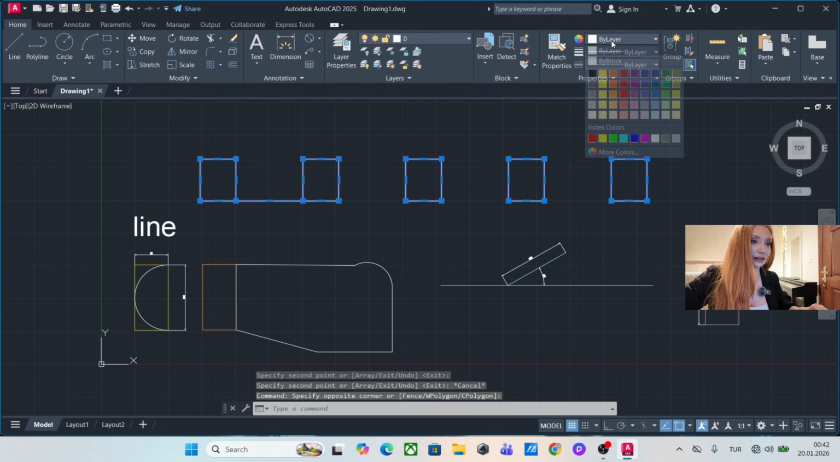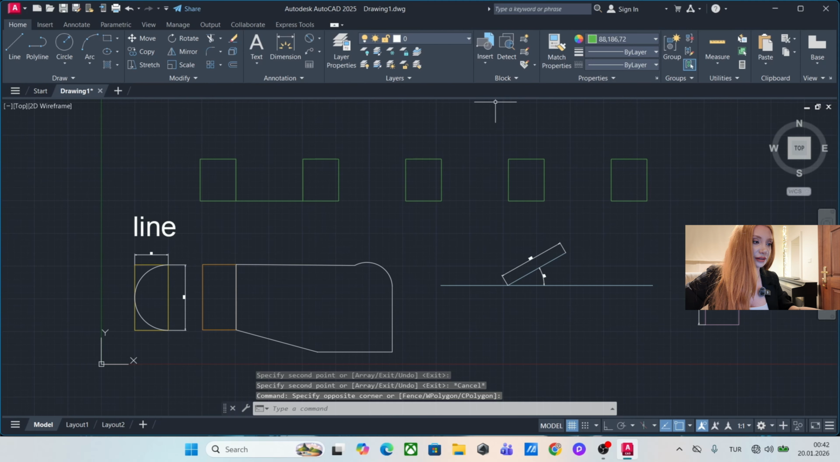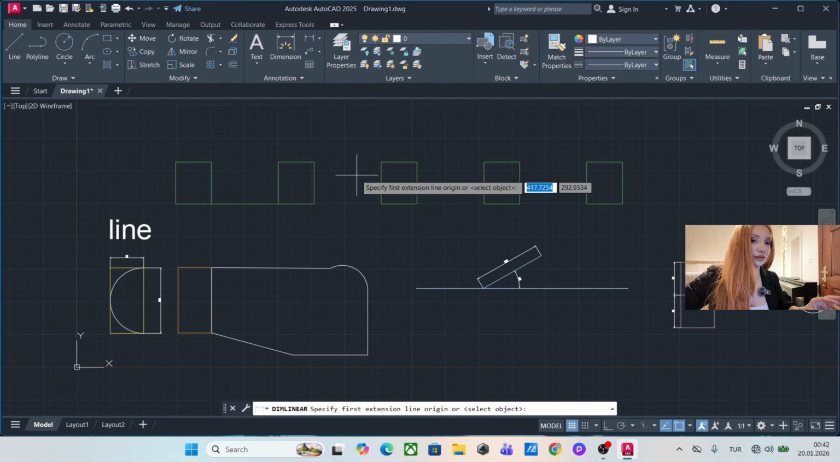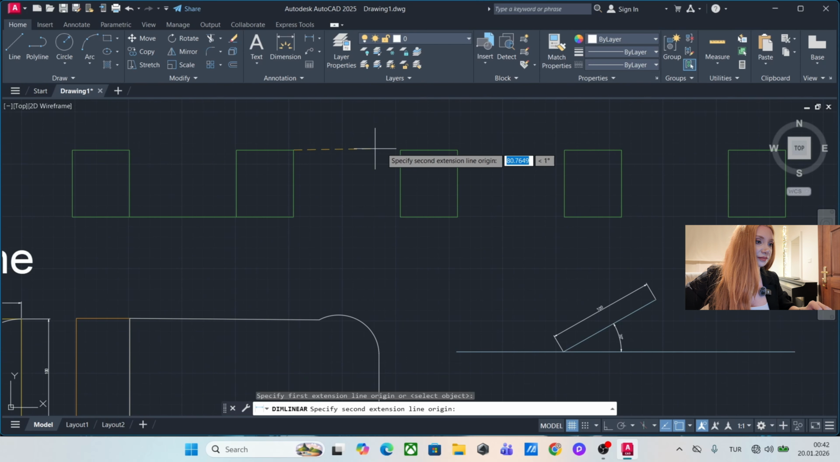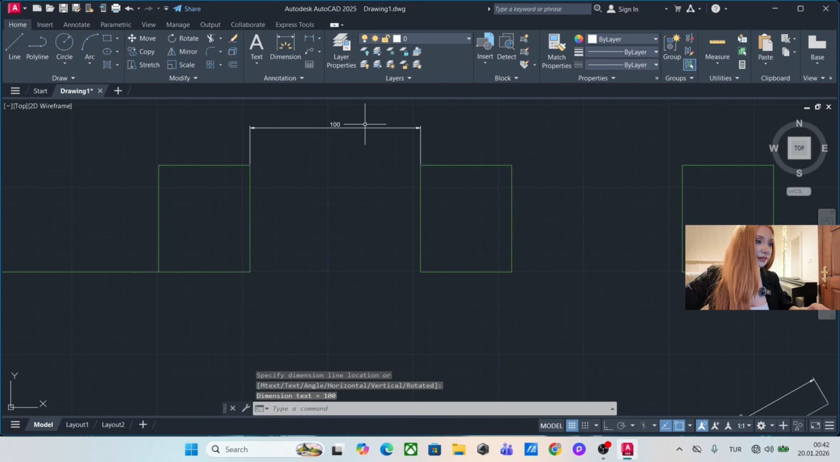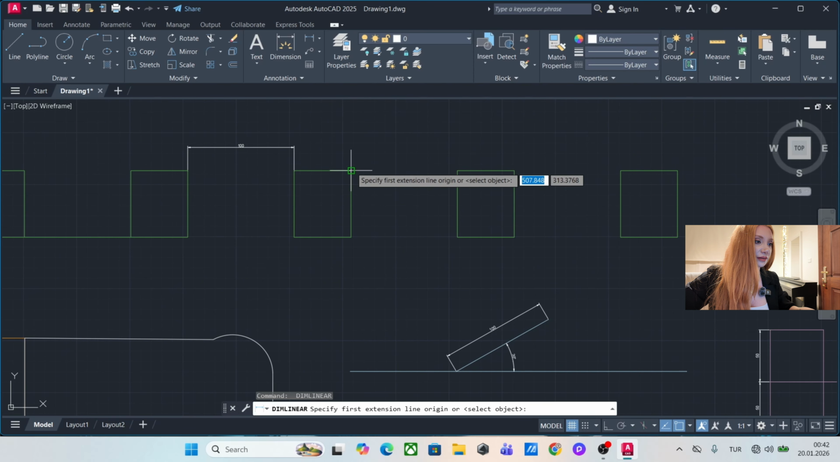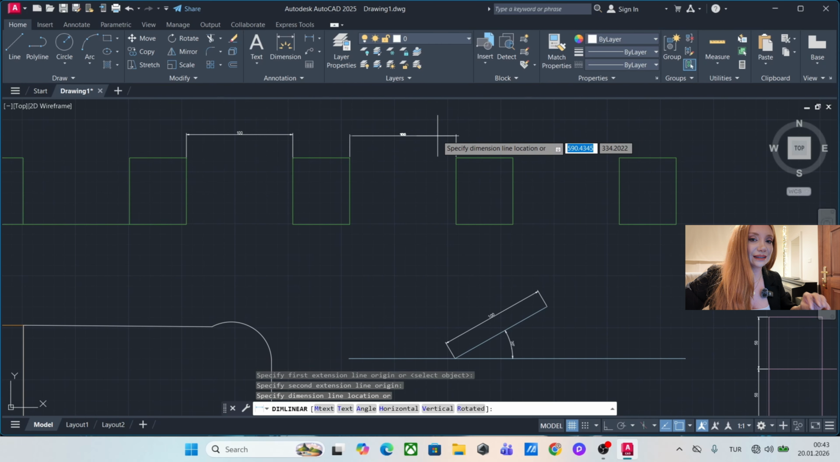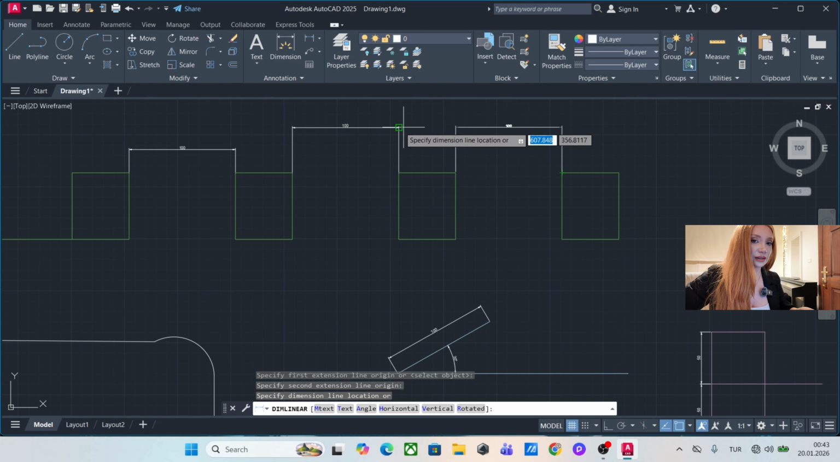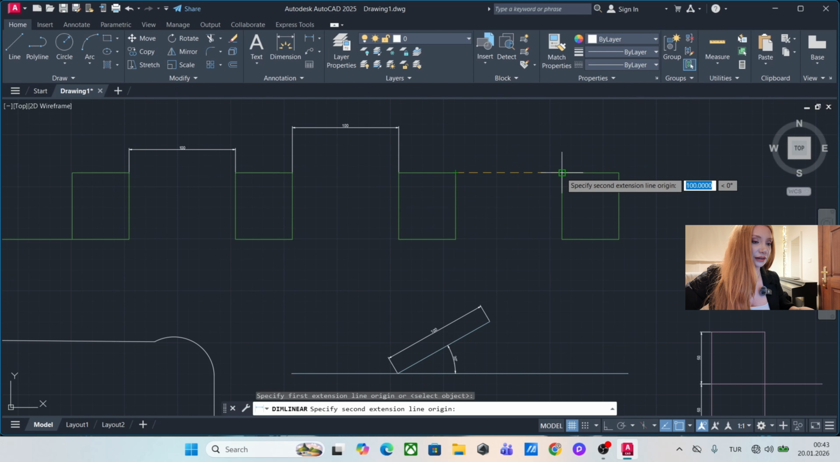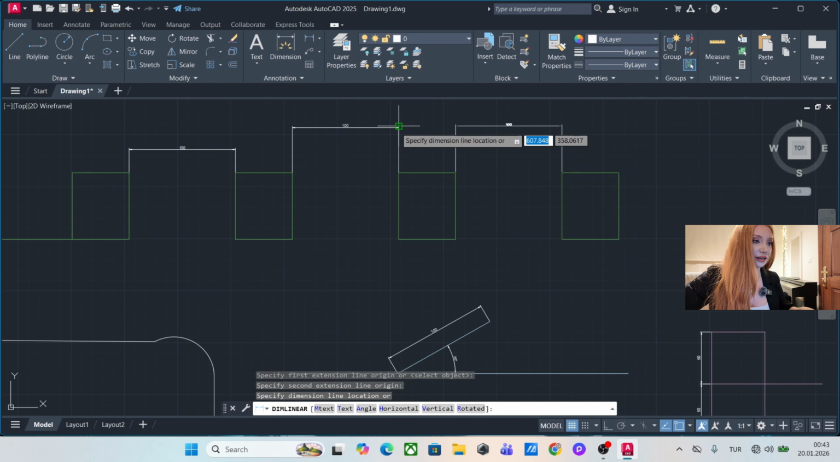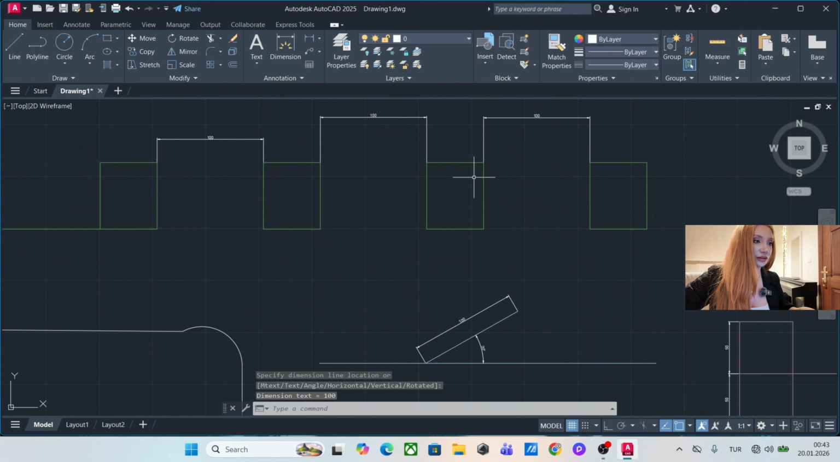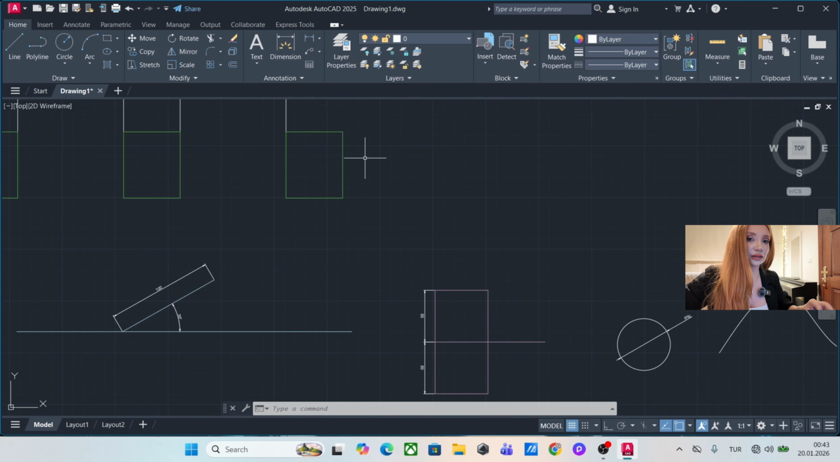Let's check. Let's change the color first, not to mix up annotation line with my lines. So it's 100. I'm pressing space to repeat it. To create a neat drawing, to make them justified, click, click, and I'm clicking in here. Lastly, now they are justified. The traditional Ctrl+C, Ctrl+V also works.